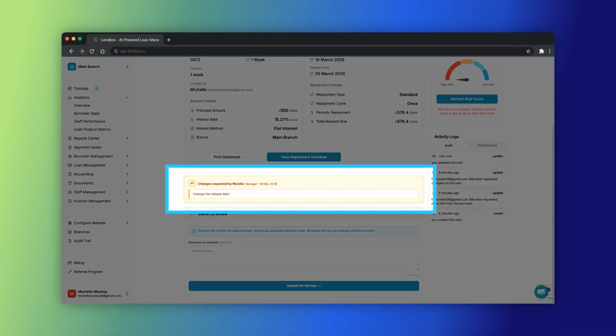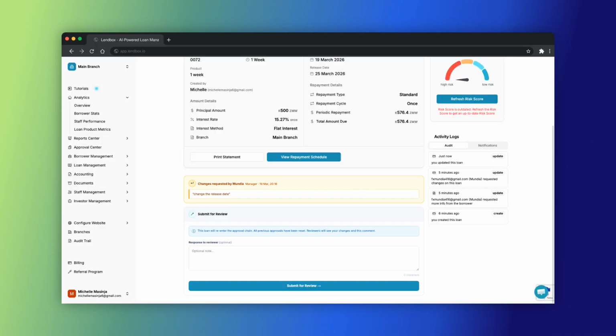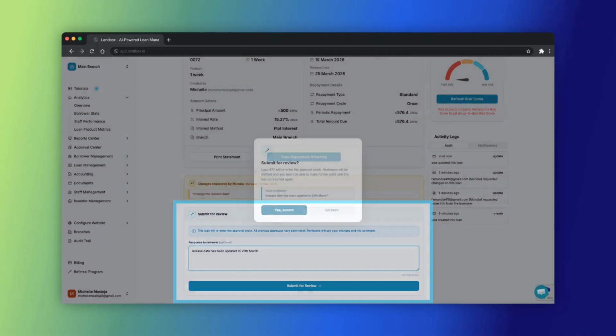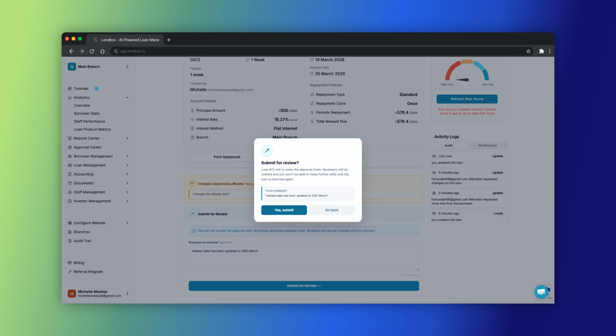At the bottom of the Details tab, you'll find a note from the manager outlining what needs to be updated. Go ahead and make the requested changes. Note that only the person who created the loan can edit it when changes have been requested. Once you're done editing the loan, you can add a comment, then click Submit for review to send it back up the approval chain. Confirm the submission. The loan will go back to the start of the approval chain and needs to be reviewed by everyone again.